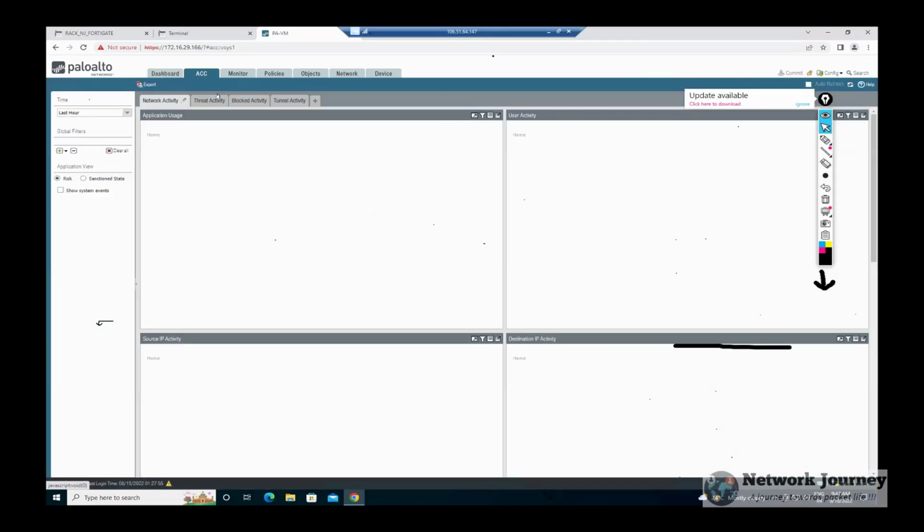ACC is a monitoring tab that we have in Palo Alto. It's a GUI monitoring, I would say. It will track the network activity. And if we have any policy defined, and it's blocking due to any threat or content ID or URL, it can show up here. And tunnel activity and all those things over here.